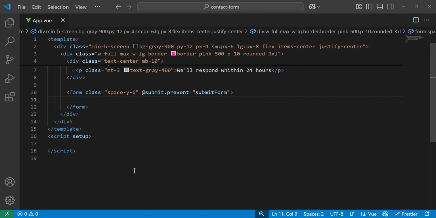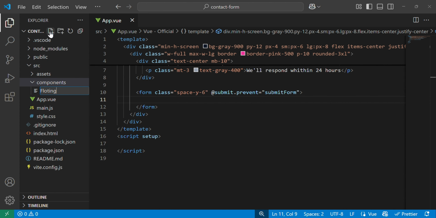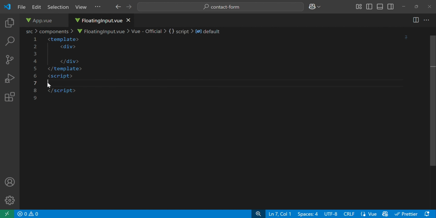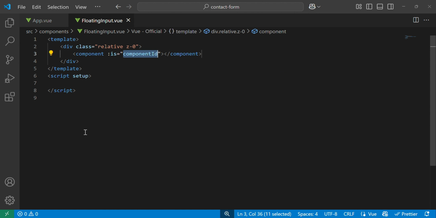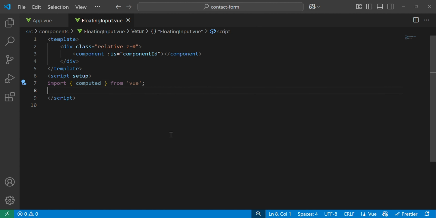Now I'm going to create a reusable component called FloatingInput. This will let us create both input and textarea fields without repeating the same structure every time. Inside the template, I'm using a dynamic component tag. In the script section, I define the props we need.